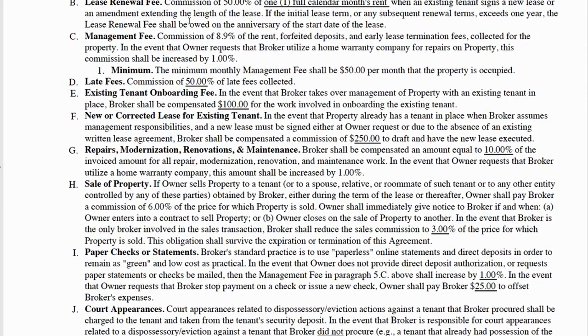All right, compensation. This is the different area depending on whether you're signing up for a standard management agreement or an investor package, the upgraded agreement. So we'll go over those differences. Tenant procurement is 75% of one full calendar month's rent. That's basically the same for both.